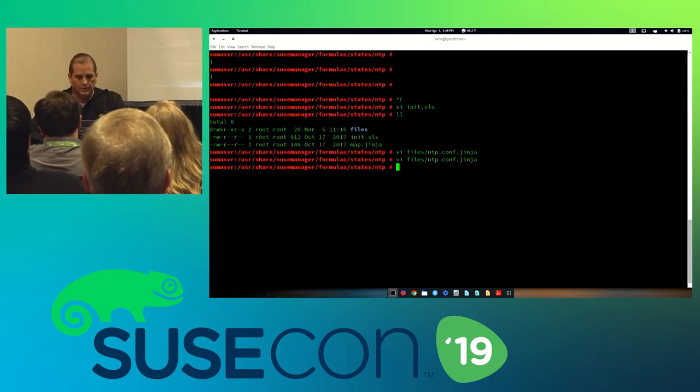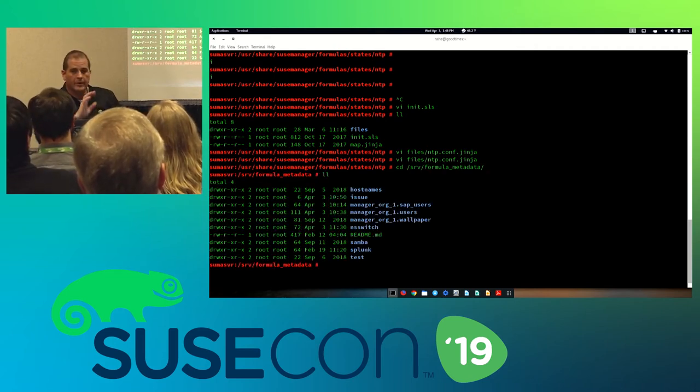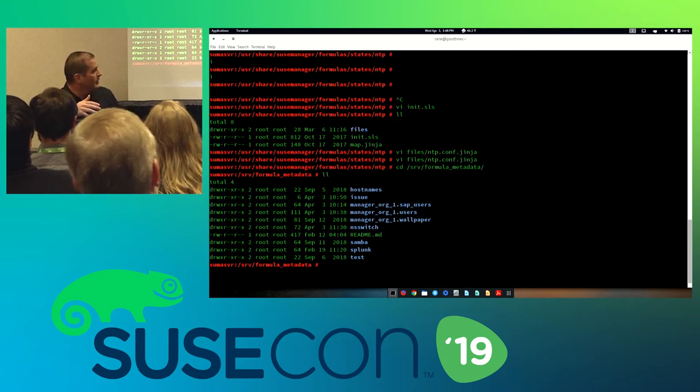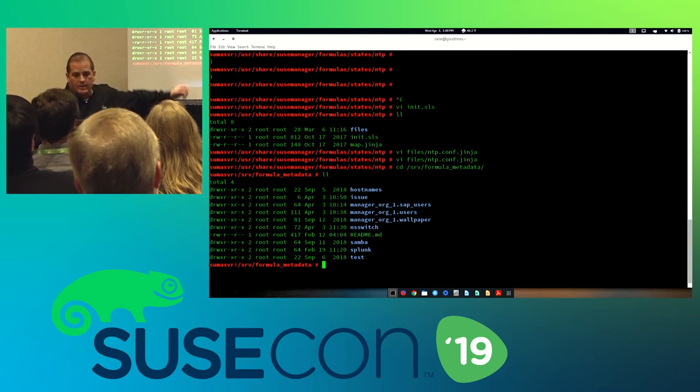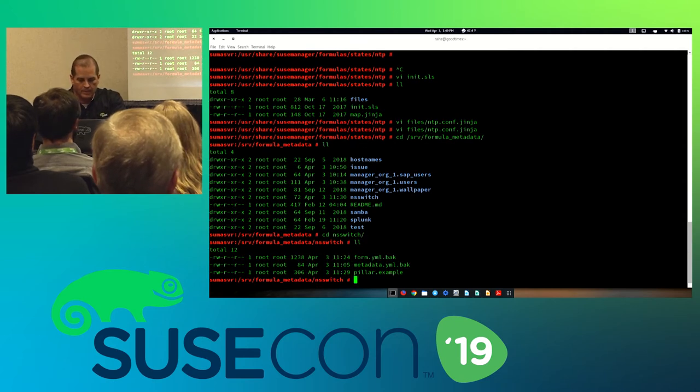All right. Let's go to a simpler example. So if I go to serve formula meta, okay? This is where, if they're not RPM, you just want to create a formula and forms, this is where you're going to create it. So this is where I'm going to create the form and the metadata. So in this case, I was working on this NS switch, okay? So I want to have a form to set the NS switch. Okay, so I come in here and I should just move it since we're running out of time.